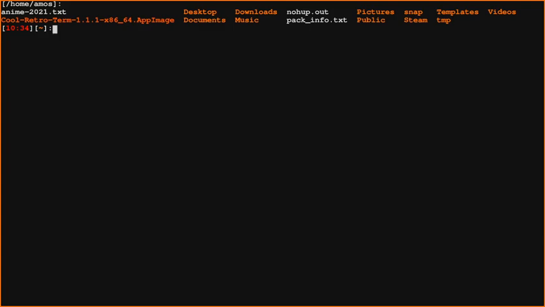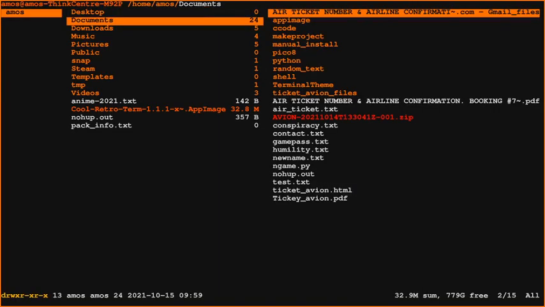But most people don't want to type at all. They just don't want that. So use Ranger, which is a file manager that you can use in your terminal.